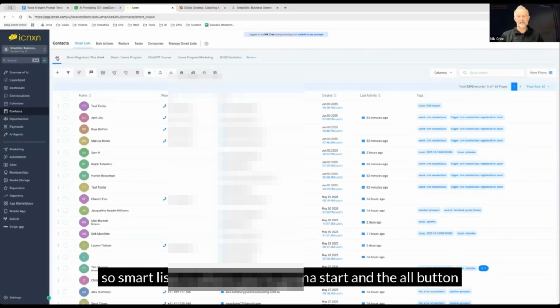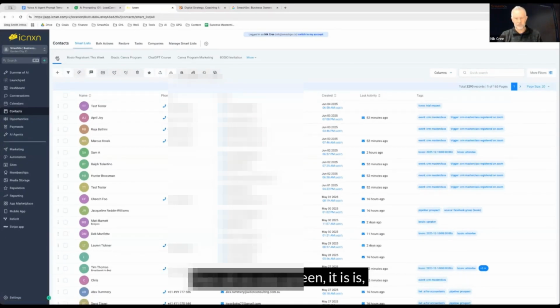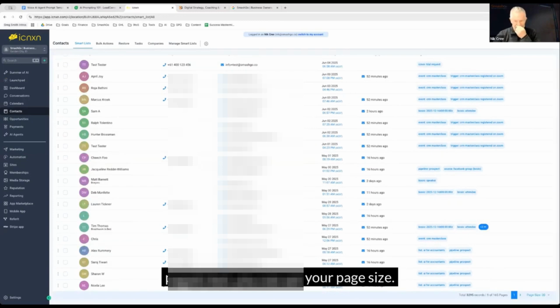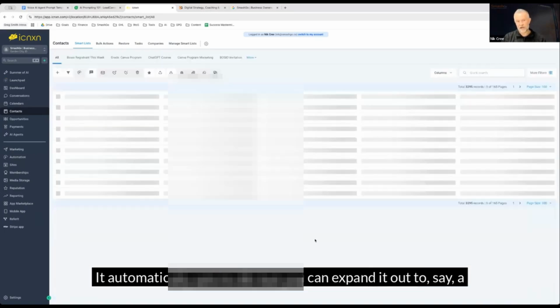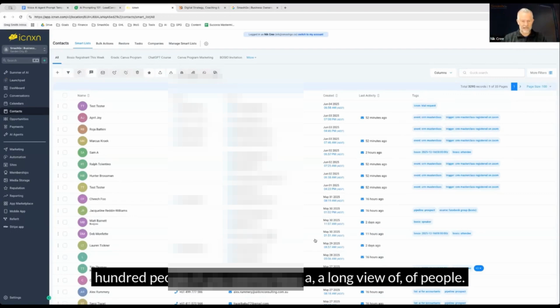And the All button, that lists all of your contacts. Not all on one screen, it is paged. But you can set your page size. It automatically sets to 20, but you can expand it out to, say, 100 people if you want to have a long view of people.